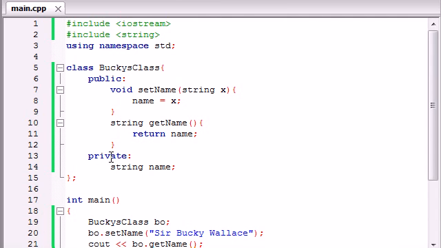Again, you can put these variables as public, but it's just bad programming practice and bad software engineering. You're never going to get a job as a computer engineer if you make your variables public.